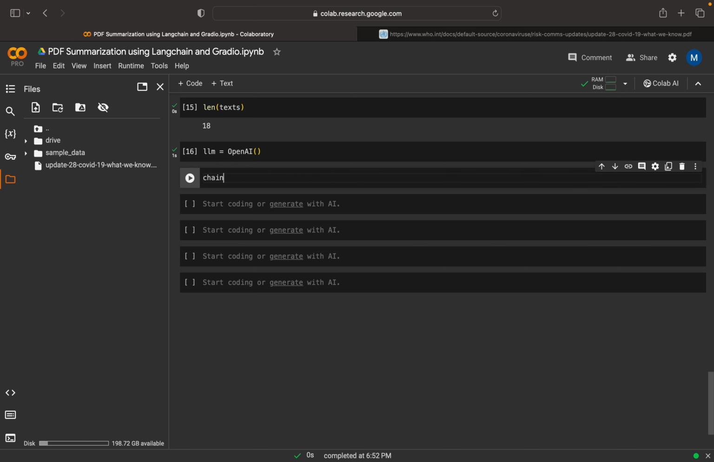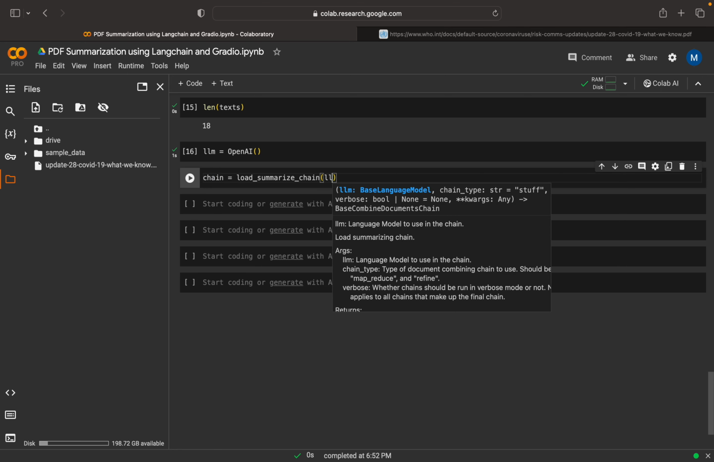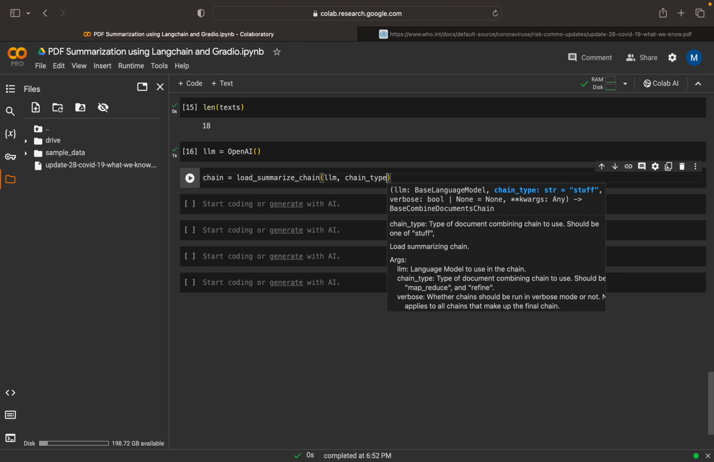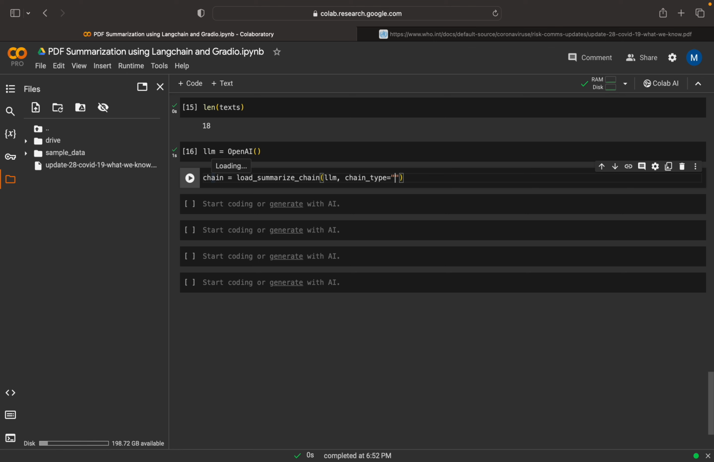We will have a chain. We can have load summarize chain. Here we can mention our LLM. Then here we can mention the chain type, map reduce. We can set verbose equal to true to see that.